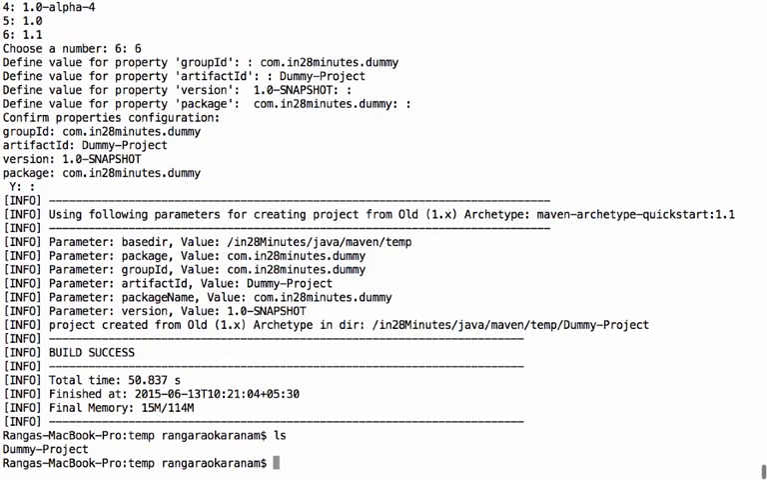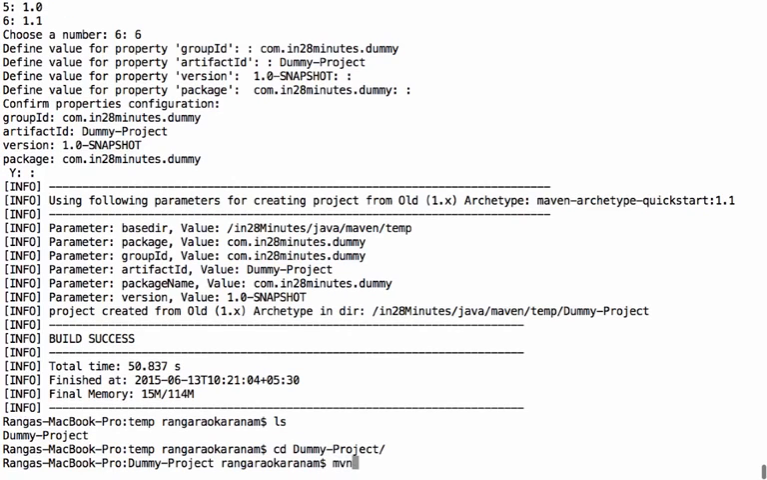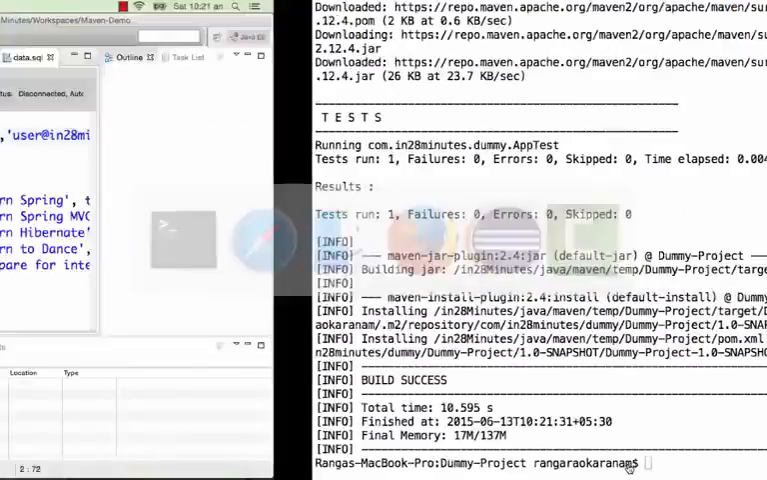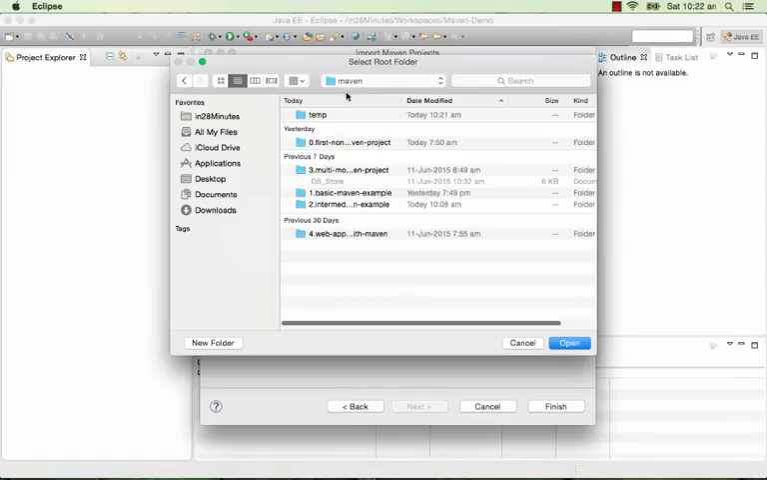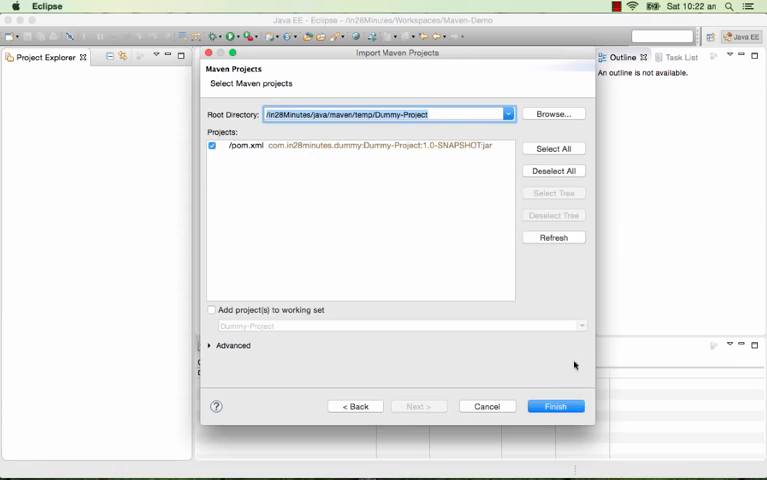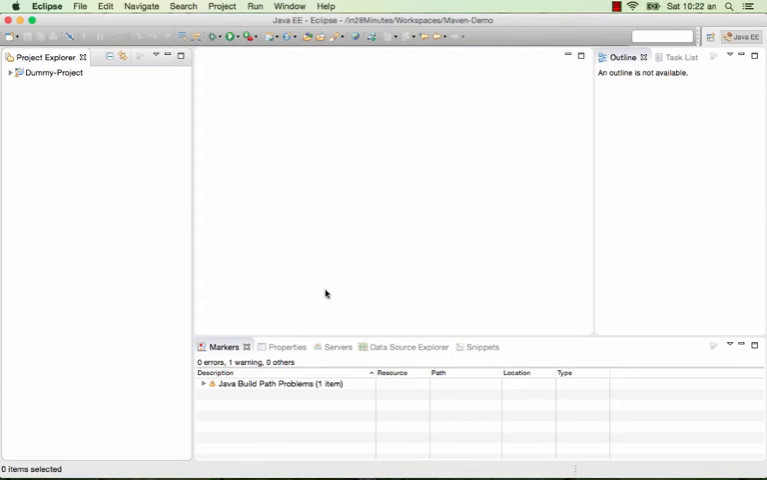Let me do an ls. You'll see that a project is created, called dummy project. I can cd to that, and let's try mvn clean install. So the build is now a success. I'll go ahead and import it into Eclipse. I've created this in a folder called temp, so I'll go there, open up the dummy project, click open and click finish. You'll see that the dummy project is now imported.